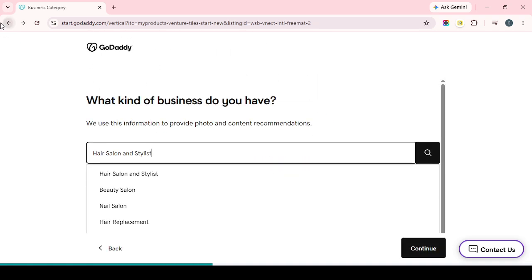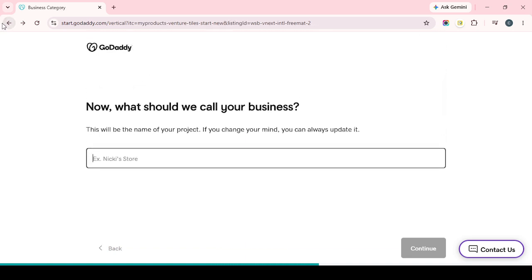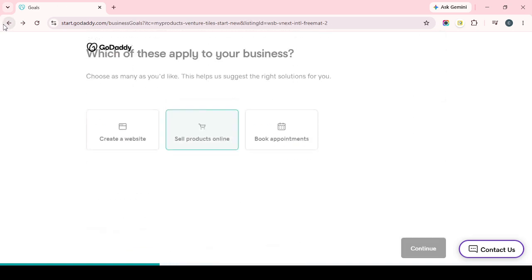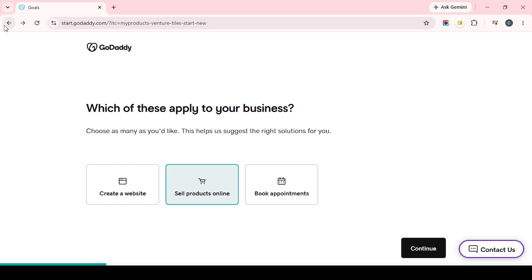Once everything is filled out, click Save if you're done creating this item. If you plan to add more products right away, you can click Save and add another instead, which speeds up the process and keeps you in the product creation flow.